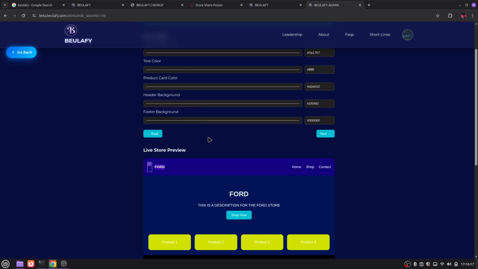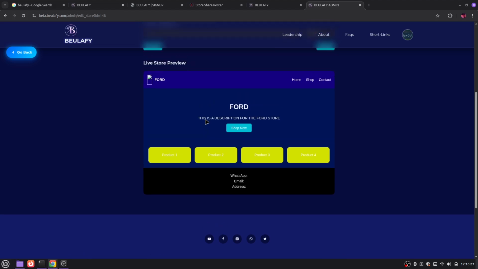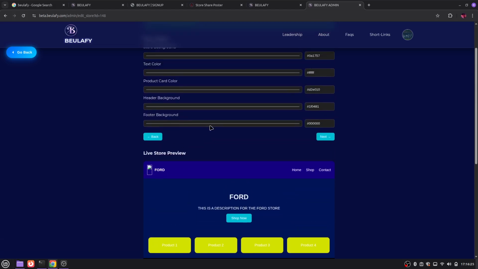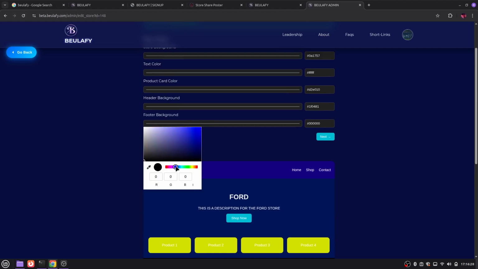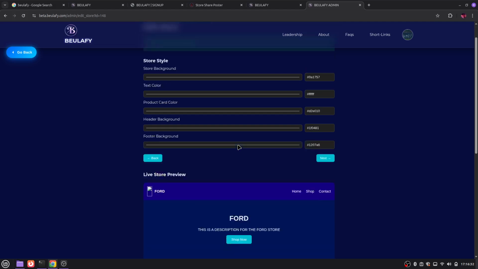And then the footer background. What's the footer? The footer is the down part of it where we have the WhatsApp link and other things. So you can change the color as well. Let's put a blue color as well. Alright, so with this we are done with coloring.